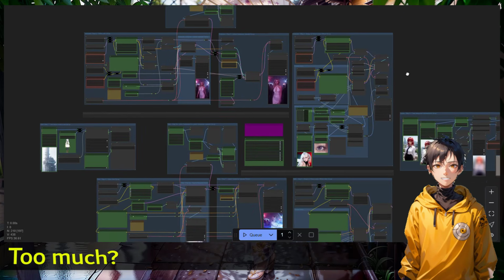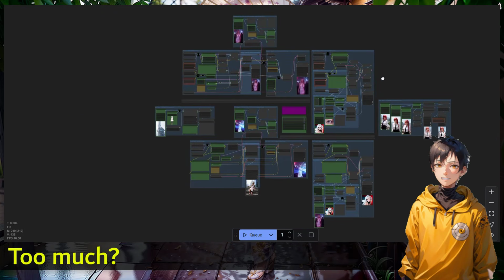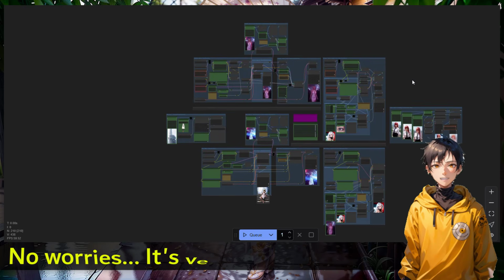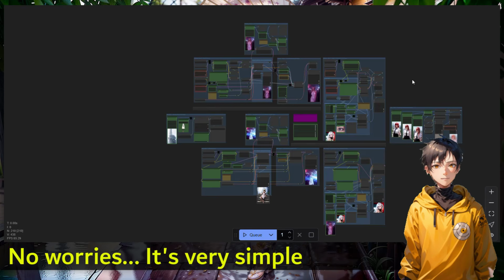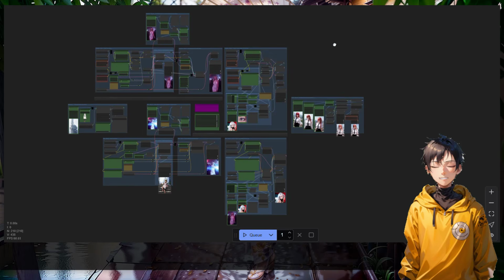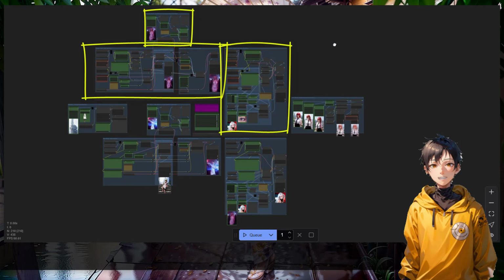So here it is. This is the full workflow there. Is it a bit much? I mean, it does look complicated, but if you look a bit deeper, you'll see it's pretty simple. In fact, that's one of my key elements here, right? I want to make sure that things are very simple.